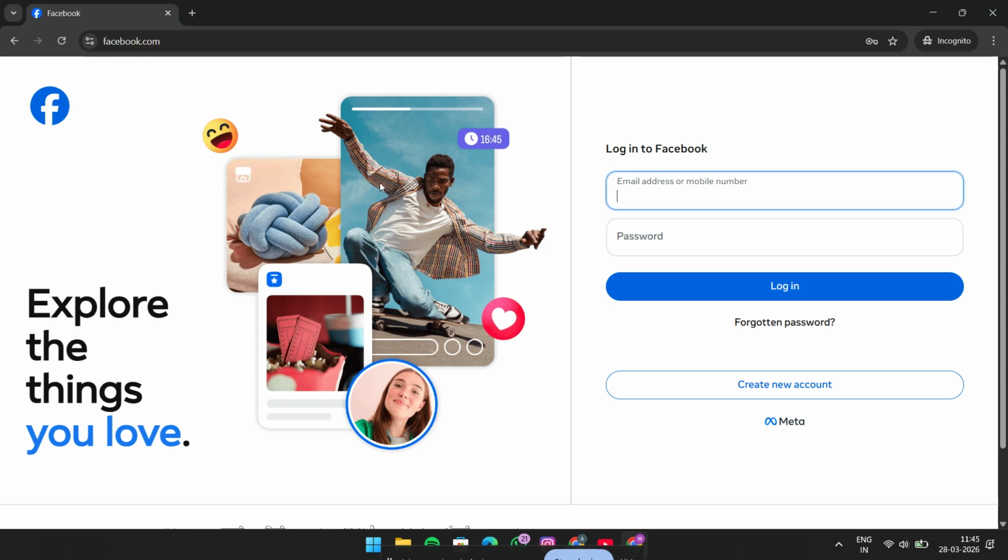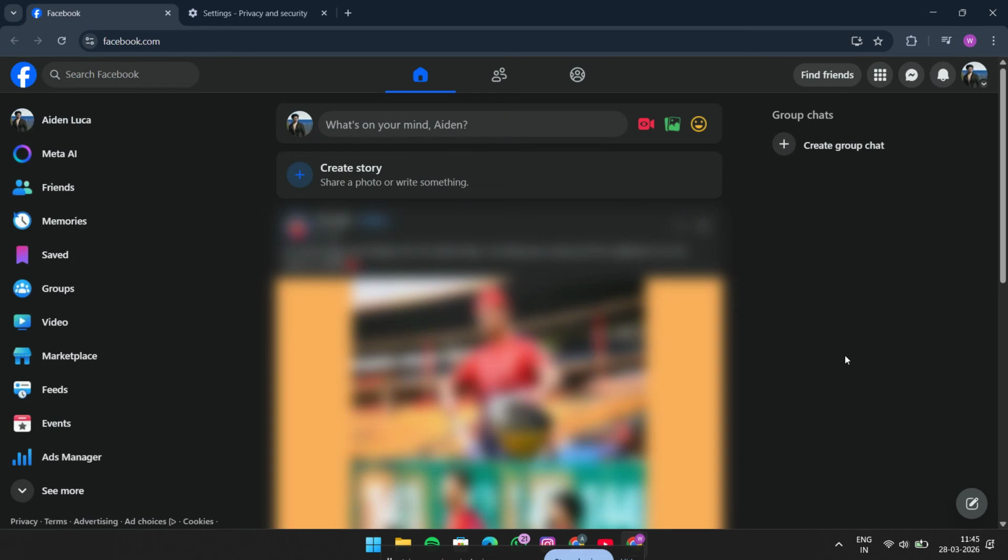So to quickly recap, the main fixes for Facebook error 403 are refreshing the page, checking your internet connection, clearing your browser cache, and trying Incognito mode. These simple steps solve the problem in many cases and can save you a lot of time.